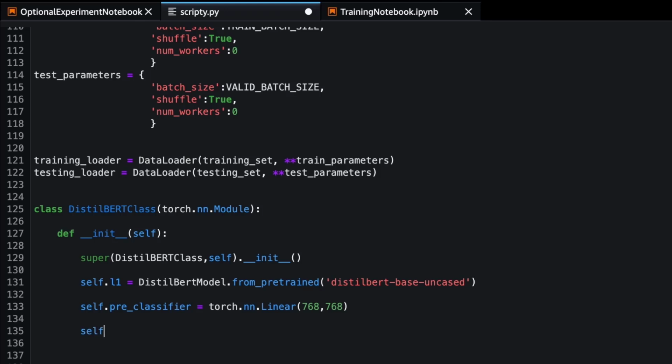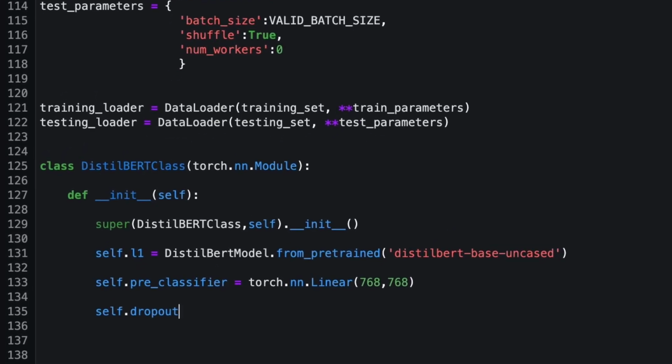Now, after that, I'm going to say self.dropout, and I'm going to set that to be equal to torch.nn.Dropout, and I'm going to set that to 0.3. So over here, dropout is a regularization technique used to prevent overfitting by randomly setting a fraction, over here it's 30%, of the neurons to 0 at each update during training time. This way, the model doesn't become too reliant on a few neurons.